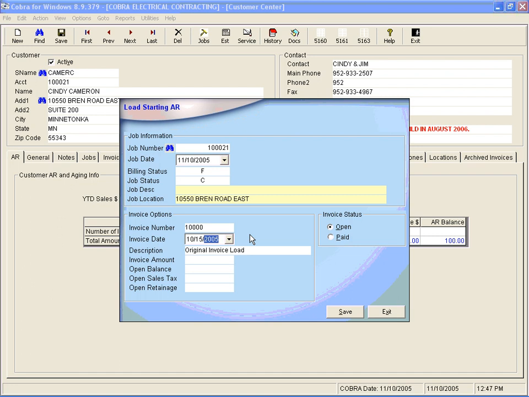When I press enter on the invoice date, I'm brought down to the description, and I would suggest using the default that shows up that says original invoice load. I would leave that there as a visual indicator that this is being loaded through this screen rather than actually processed through the normal COBRA billing cycle. I'll press enter, and then I get down to my amount fields.